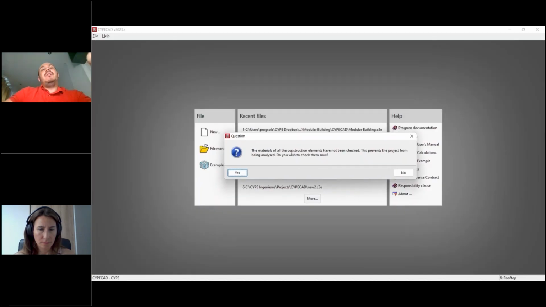And the software is asking us if we want to check the construction elements that were introduced, because the walls were transformed into these construction elements, and now we must set the behavior of these walls.